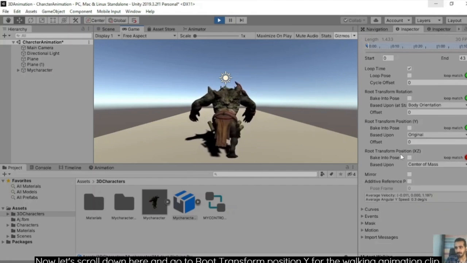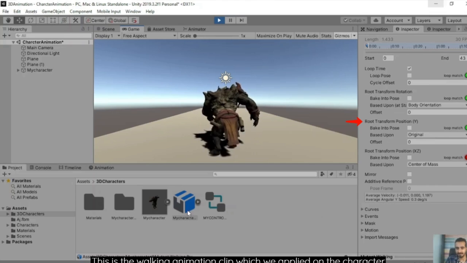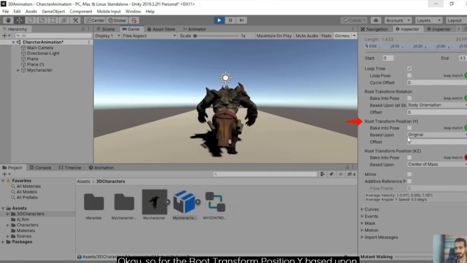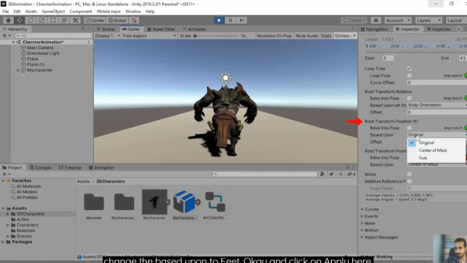Now, let's scroll down here and go to Root Transform Position Y for the walking animation clip. This is the walking animation clip which we applied on the character. Okay, so for the Root Transform Position Y, change the Based Upon to Feet. Okay, and click on Apply here.